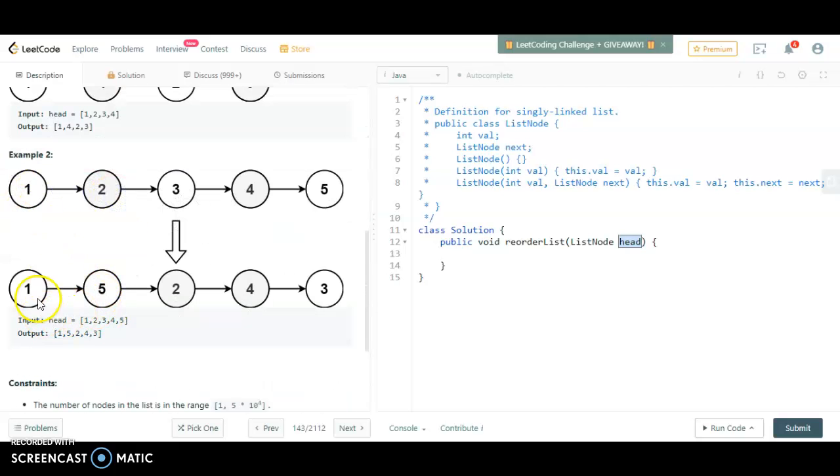See here in the example. They are given 1 2 3 4 5, then we have to return 1 5 2 4 and 3.